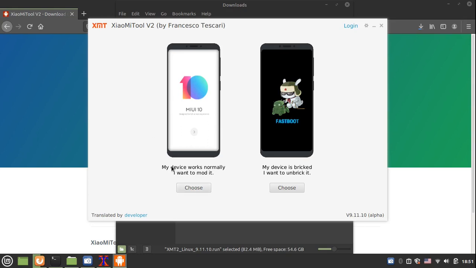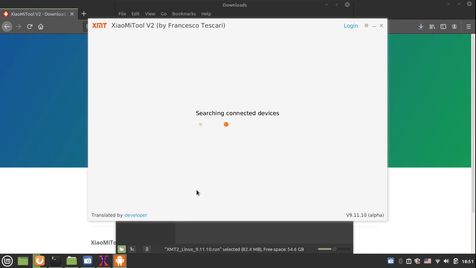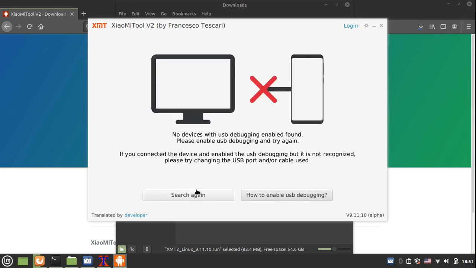What you need to do is choosing this one. If you want to unlock your device, you need to choose this. My device works normally, I want to mod it. You press choose and it will search for any connected devices. Because there are no connected devices, it will tell you that there are no connected devices found.